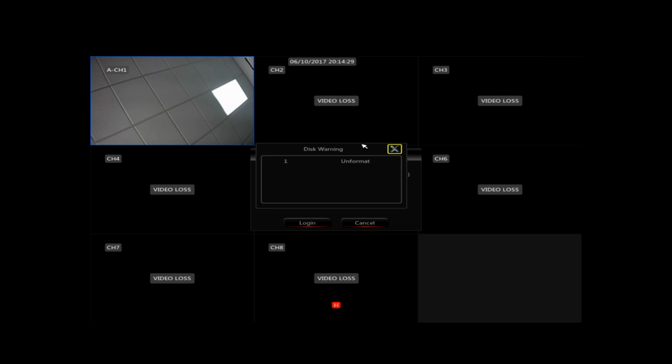So you get this pop-up. This is when you turn on the DVR, the first thing you're going to see. There's a hard drive. This hard drive is installed, but not formatted yet.